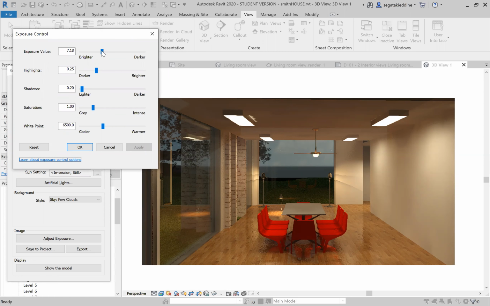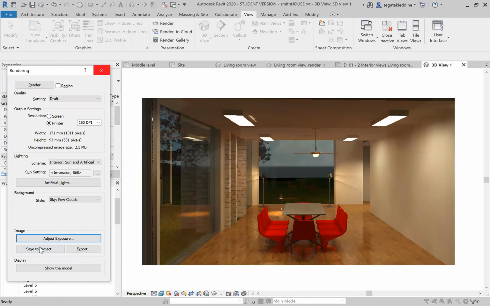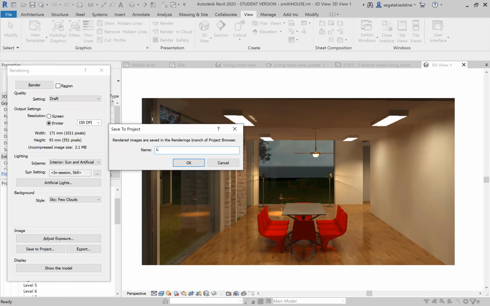Always, this exposure is very important to adjust. Not too much like this. Maybe like this. Maybe a little bit of saturation. When you are happy with the result, remember you have to save to project. You should not close. If you close, it will be gone. You have to save to project. So maybe this one, I don't know, any text of rendering.